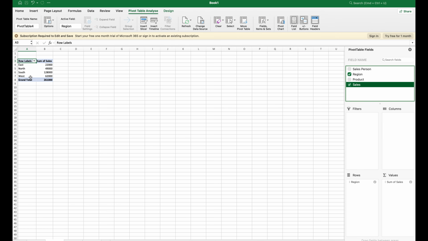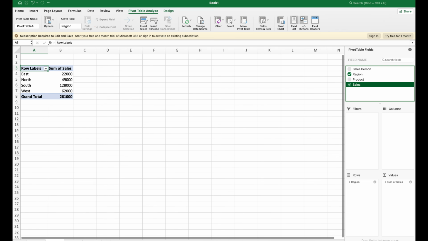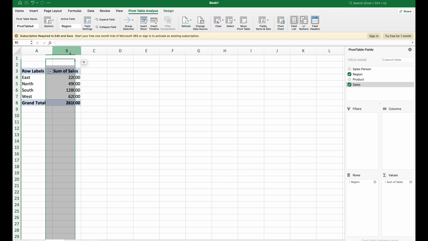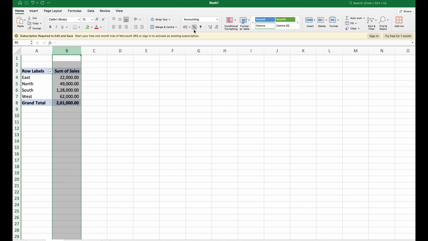in values. So if you see this table, let me just zoom in for you. This summarized table is created wherein we see region wise sales. Alright, region wise sales are here.